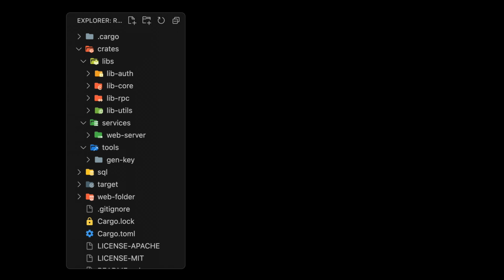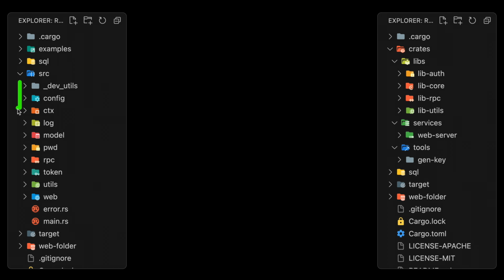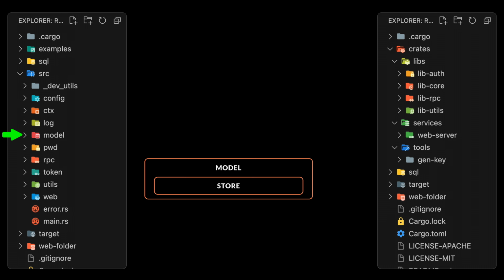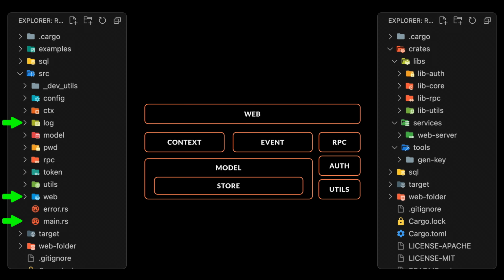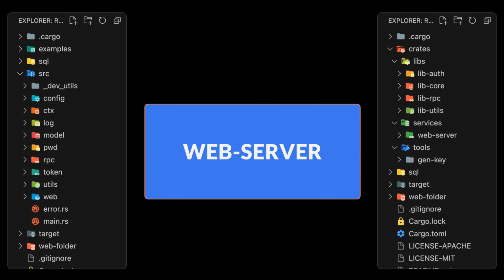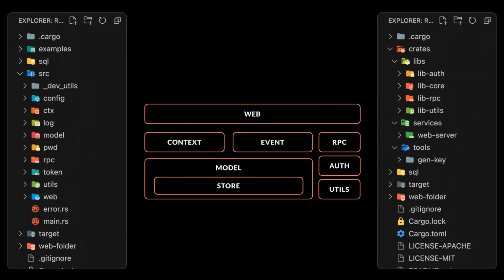So the point is going to go from this place where we have our monolithic code layout, and that is basically the architecture that we have, which is our model store. We have our context and eventually the event, and then the helpers: the RPC, which is independent from the web, the auth, and the utils. And then we have our web with Axum and so on, and that will package into our web server. But as we said before, we're going to have a multi-service system.